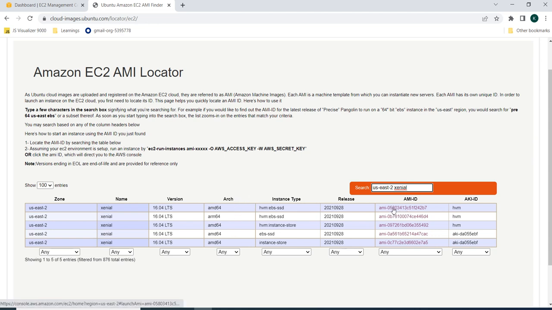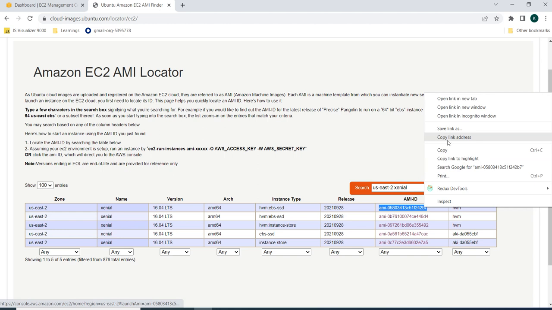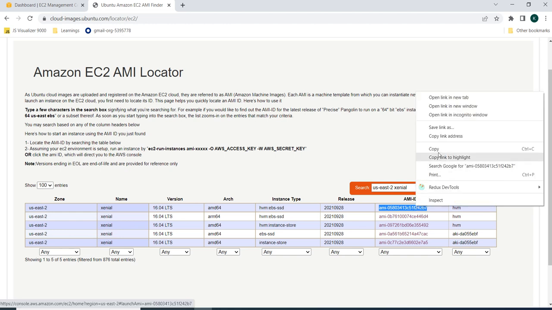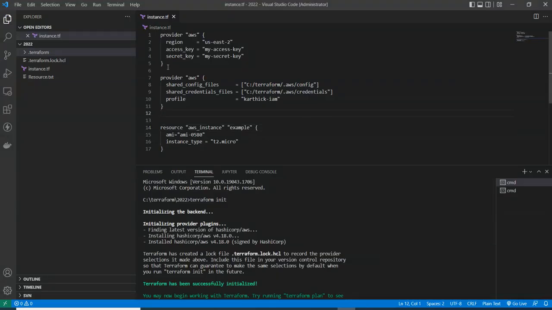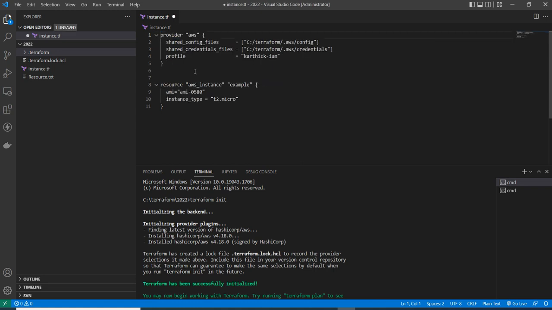I am going to choose the first one with EBS, because the T2 instance doesn't have any instance store. It only has EBS, which is external storage. So this is the AMI which I'm going to use. I'm copying it, and I'm going to edit this file. You can use any editor; I'm going to use Visual Studio Code. I already opened this file with Visual Studio Code. As said, this is not a recommended way, so I'm removing this, and in the AMI ID, I'm pasting the AMI ID that I got, and saving it.